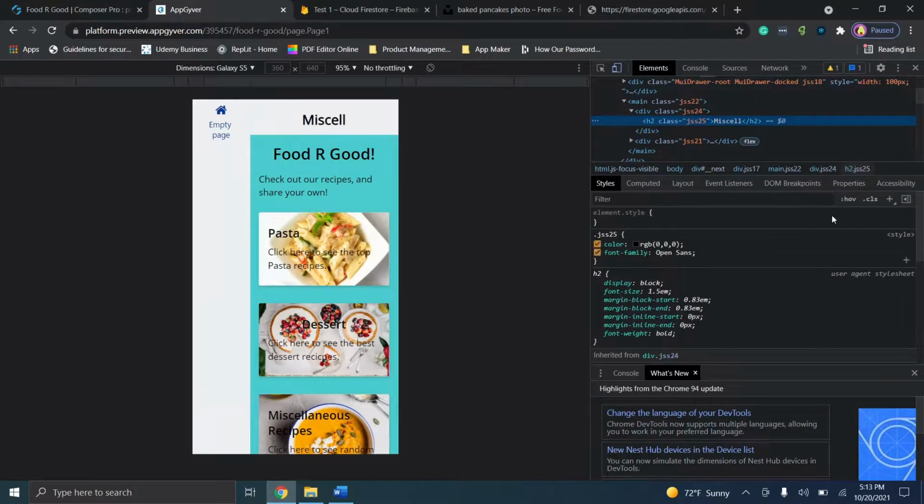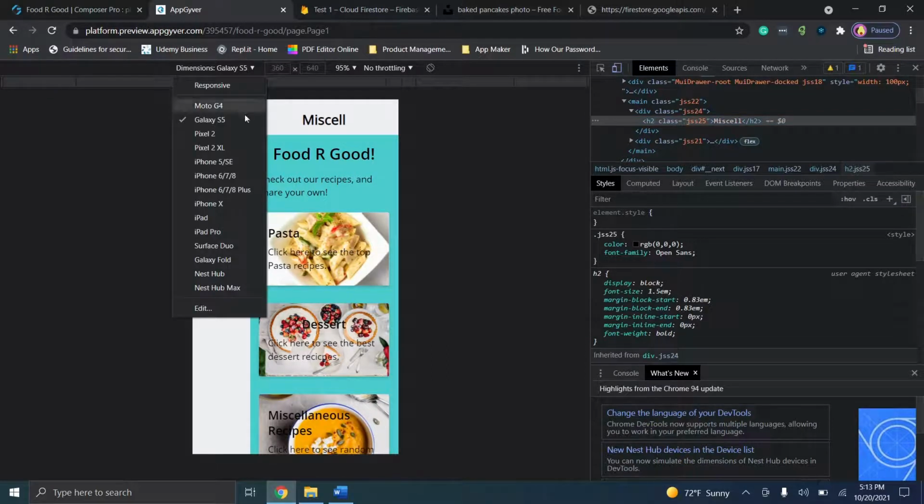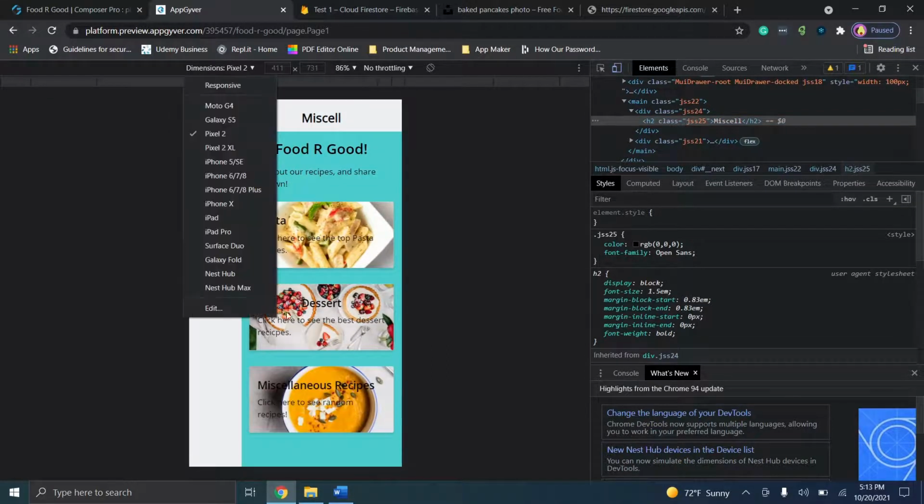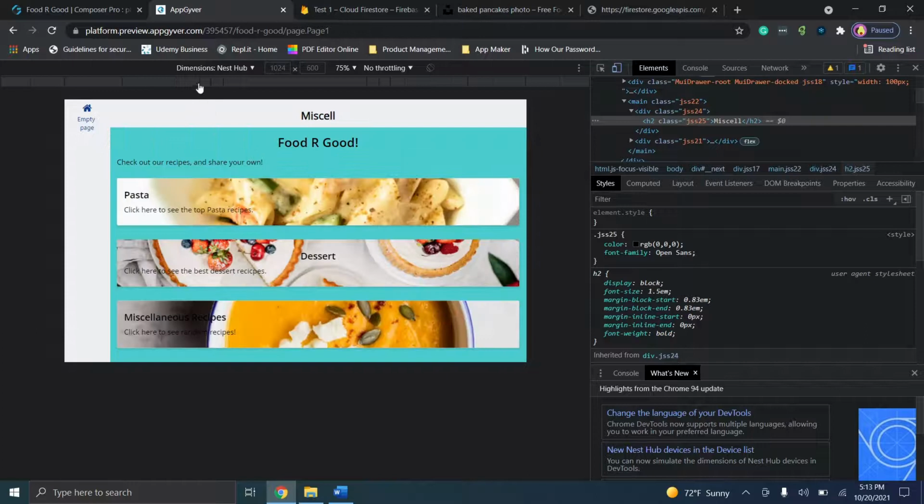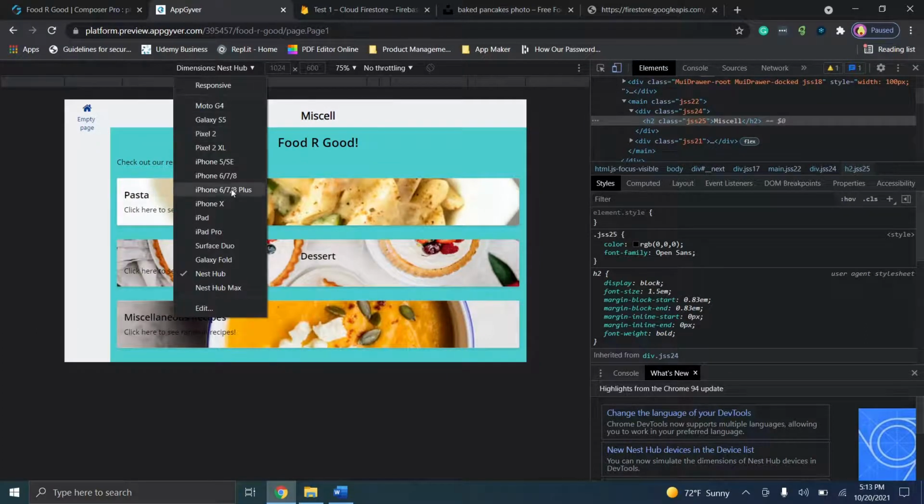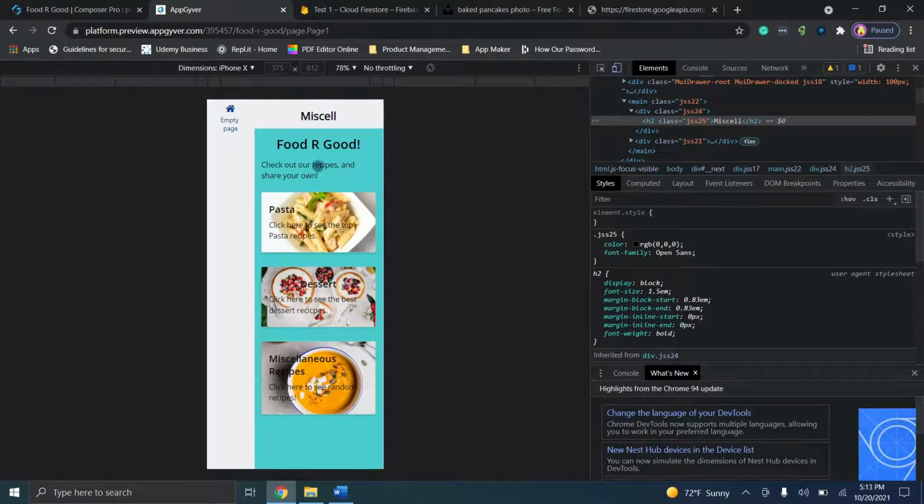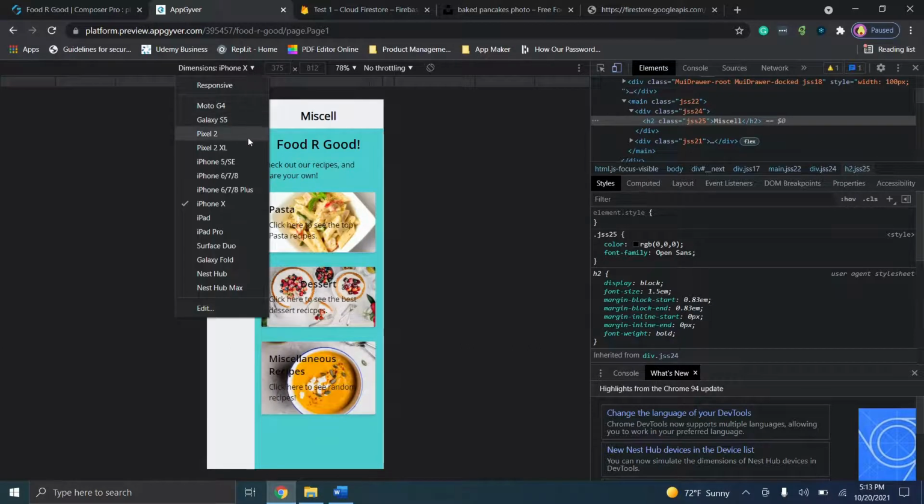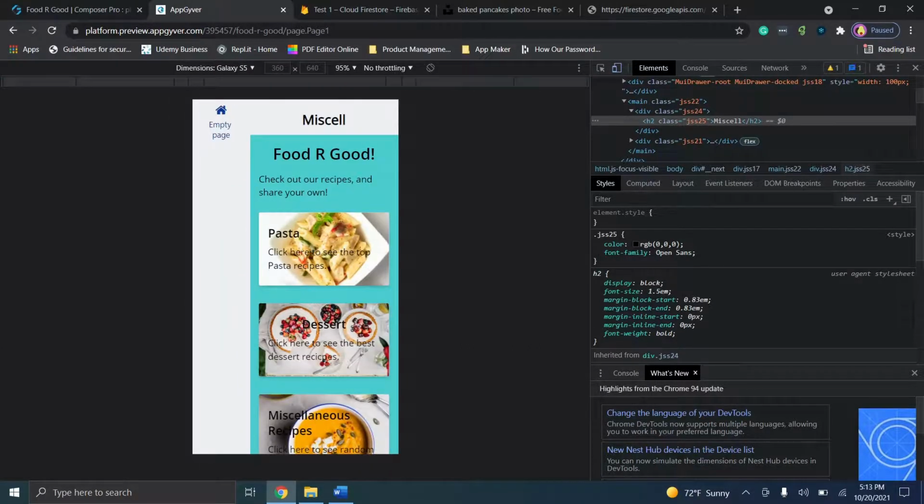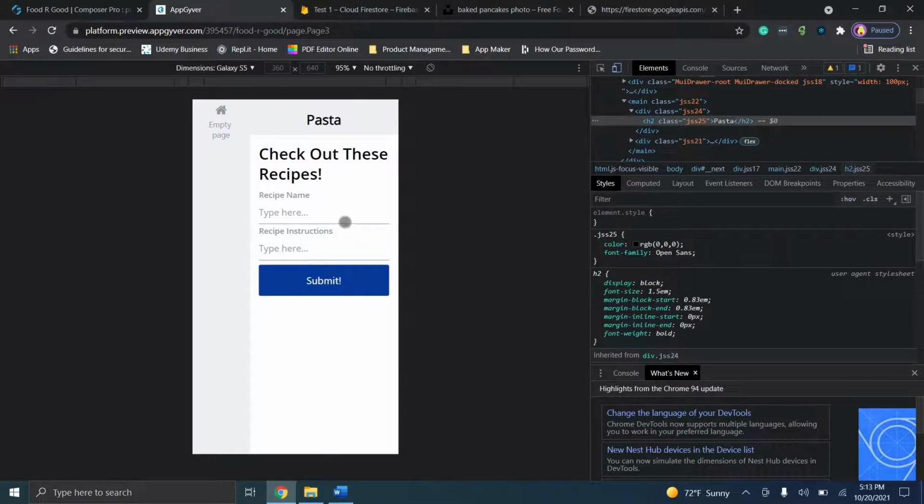Don't get intimidated. You don't need to know any of this coding stuff on the right. This is a developer tool built into Chrome. You're going to deselect this option and select this. And then it gives you the option to choose what application this appears on, or what device this appears on. So we're simply just going to try iPhone X, or let's go with Galaxy S5. So we're going to scroll up and down, click on Pasta. It took us to this page. So now we need to test this and see if it works.